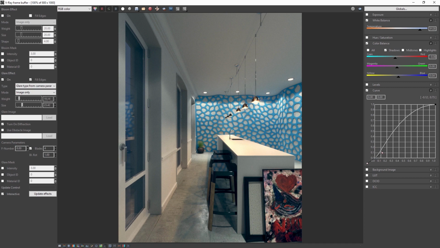And there you have it, a night render of this interior space using sphere and IES lights in V-Ray.